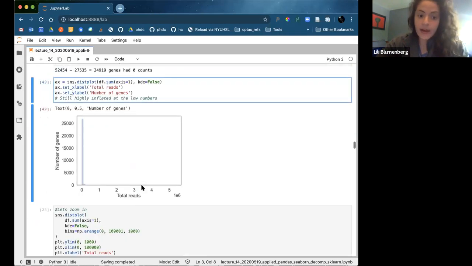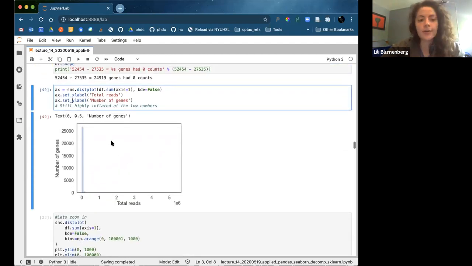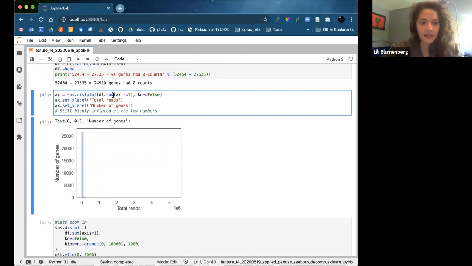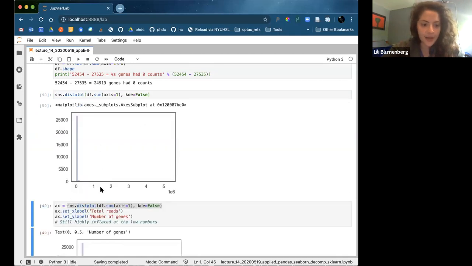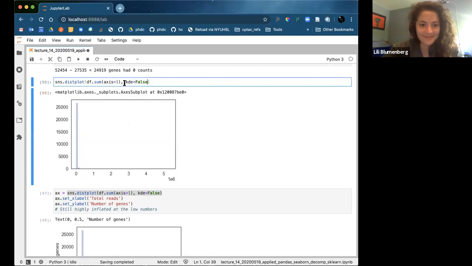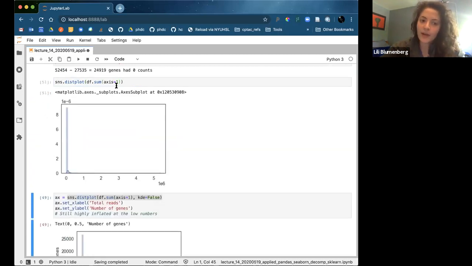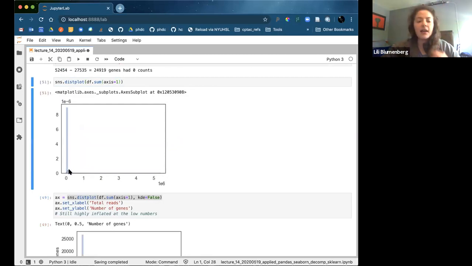So let's try to zoom in here. We know most genes are not going to have 50 million reads. So we really want to zoom into this low number of read distribution area. For that, let me quickly say why I do KDE equals false. It's not super important, but basically, when you do a KDE, it'll try to fit a normal distribution to the data that you're plotting. Here, I know this isn't normally distributed, so I don't need to look at this. Also, it'll scale your y-axis into a proportional scale, not into an absolute number scale.